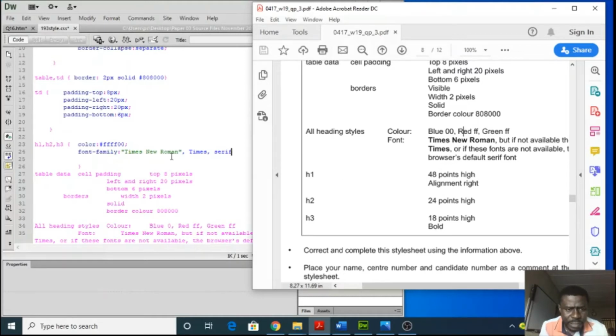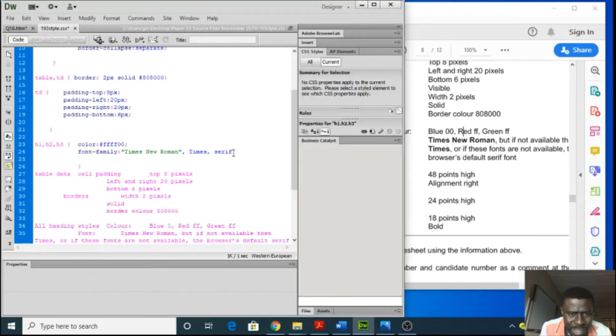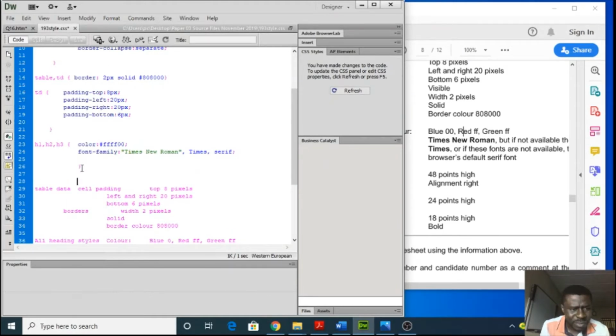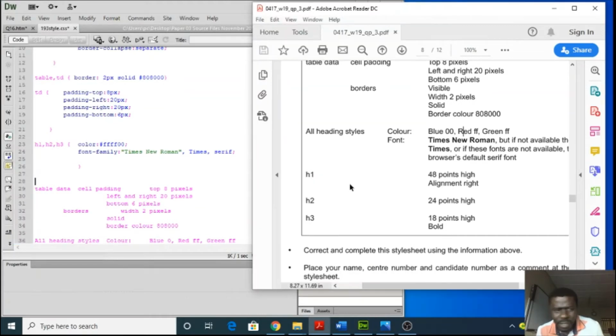Times New Roman is the default, the major one. So if this choice is not available, go for Times. If Times is not available, go for the default. Now remember that for the last element here, you can decide not to add the semicolon, but I prefer to always do that so that I will always get used to it, so I don't forget anytime. Okay, moving forward, H1 alone.